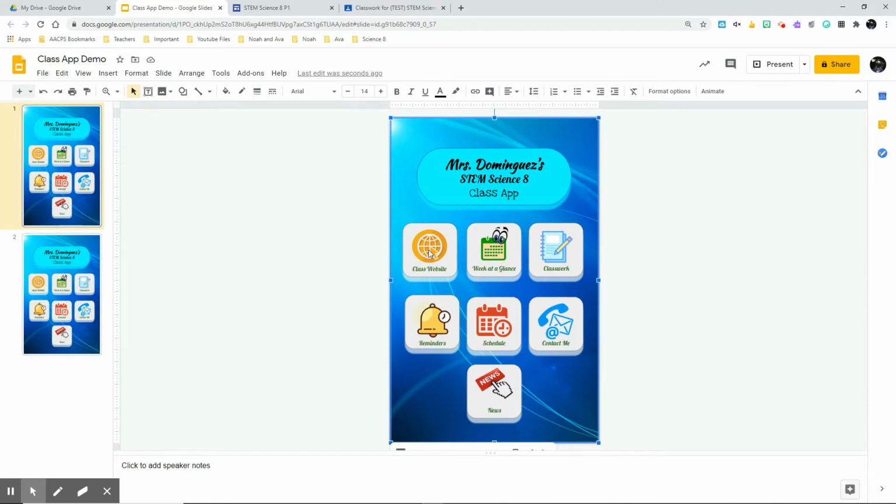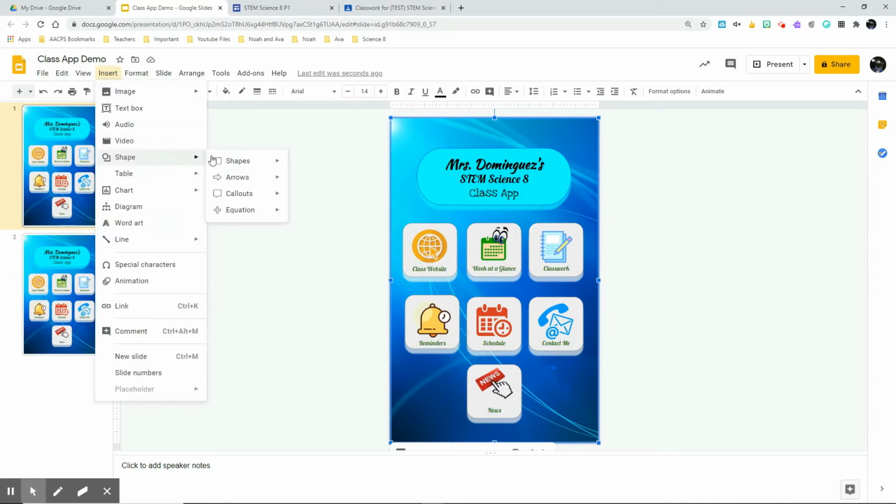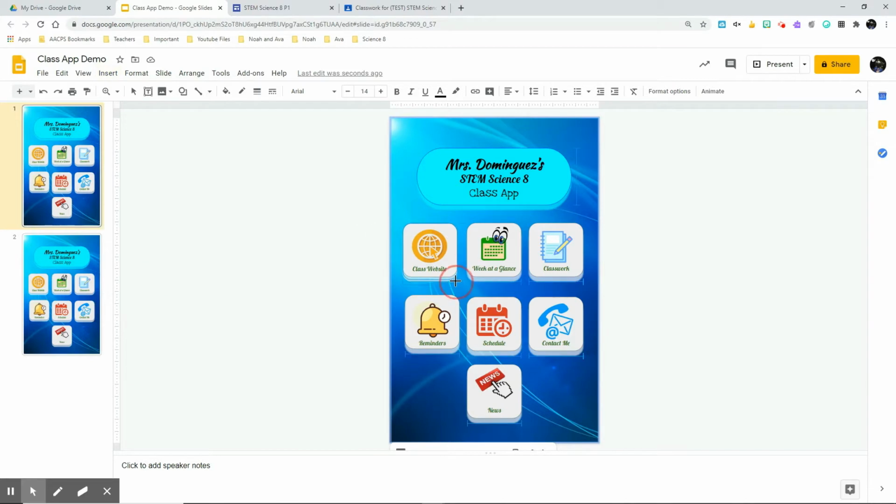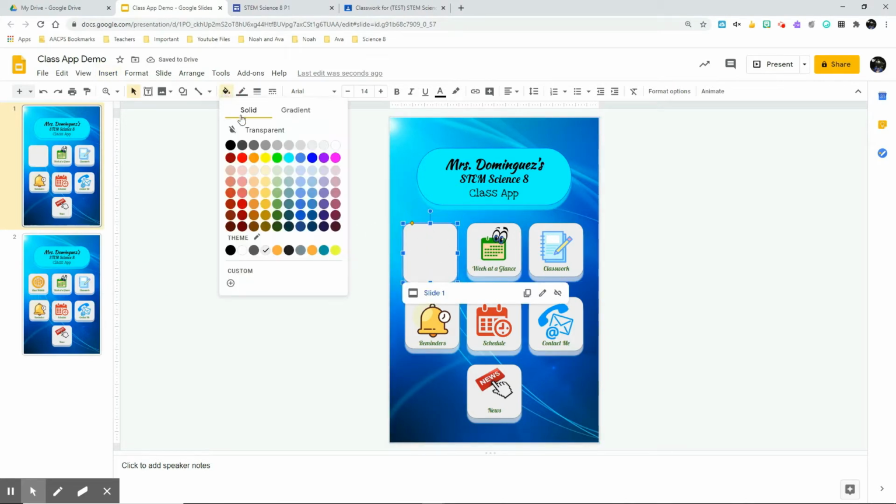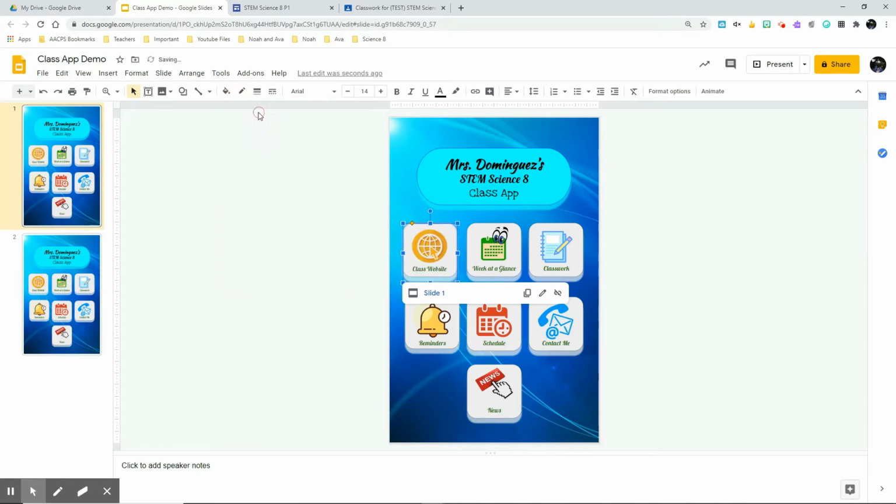So to start, for the class website, I'm going to insert an overlay. This time I'm going to use the same shape as the button. Just make sure to cover the entire shape, and then I'm gonna click Fill Color Transparent, make the border transparent as well. After that, you are going to link this one to your class website.